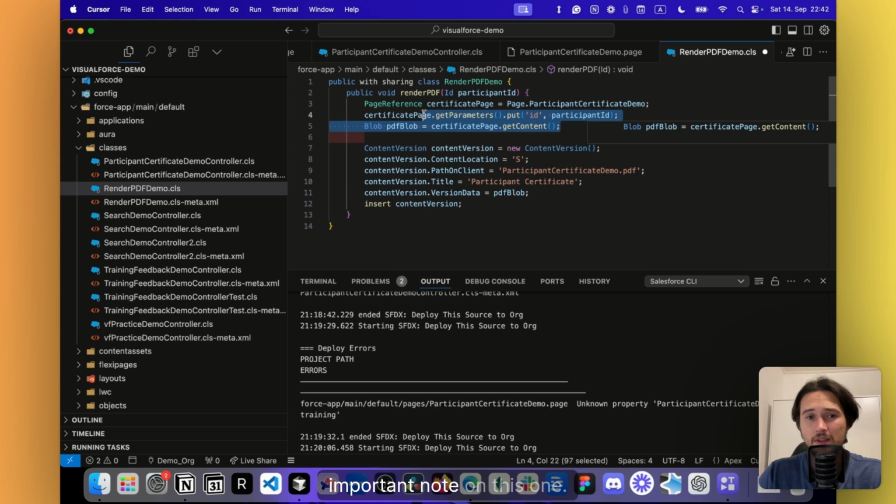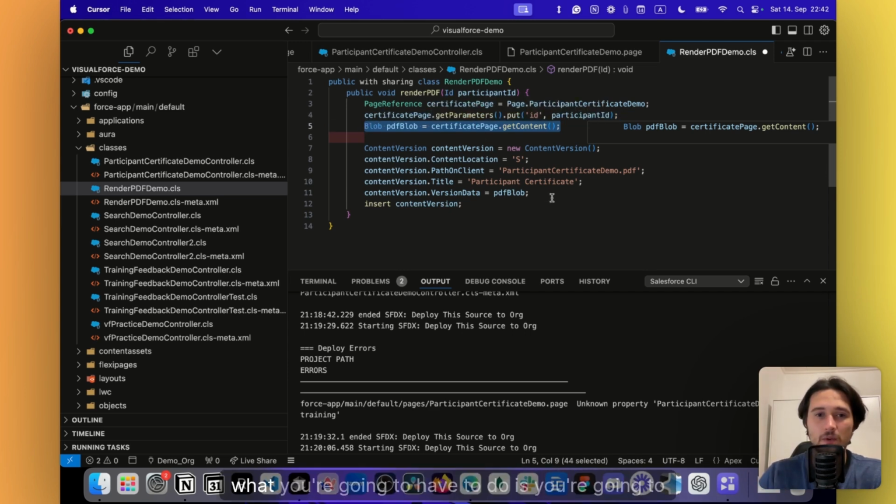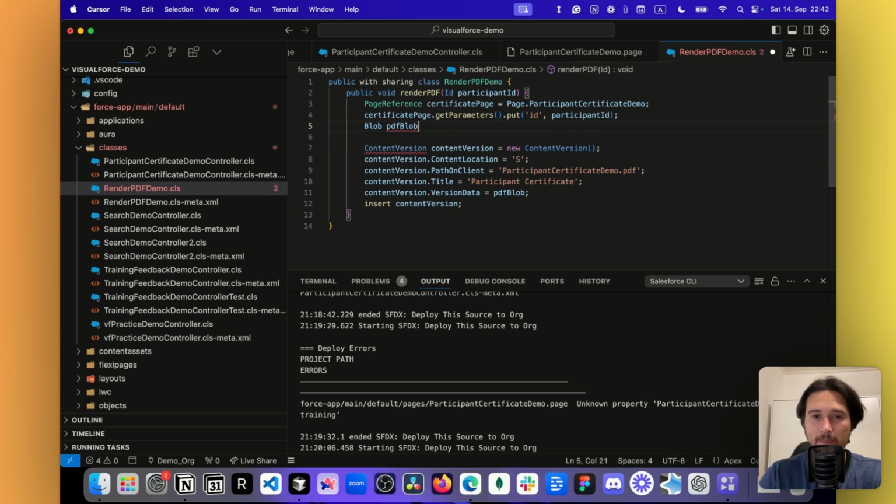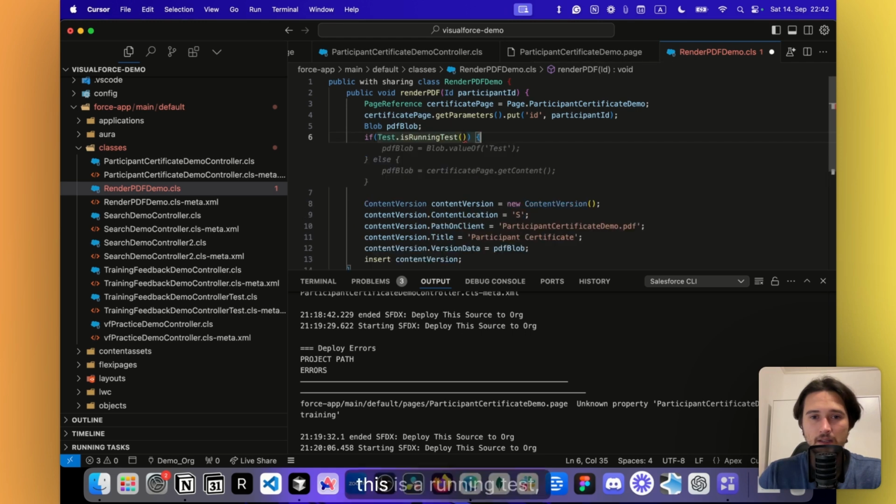Now, important note on this one: it doesn't work in tests. When you're gonna be testing this, what you're gonna have to do is you're gonna have to do something like PDF blob, and then say if this is a running test, then you do something like this. Otherwise, you do this thing.